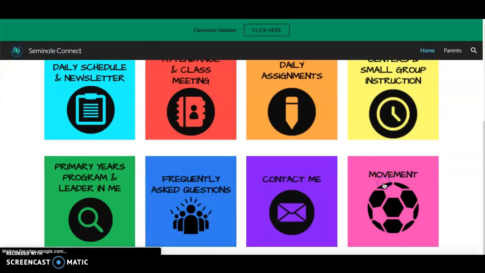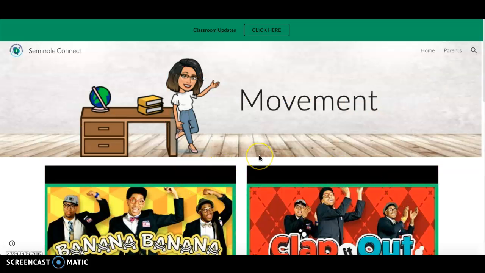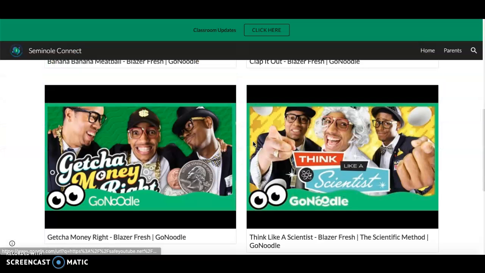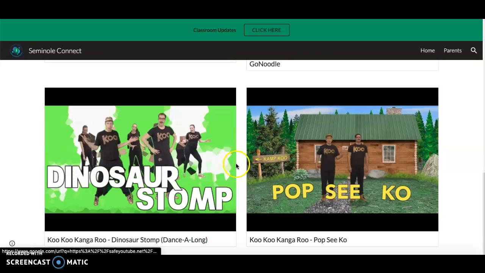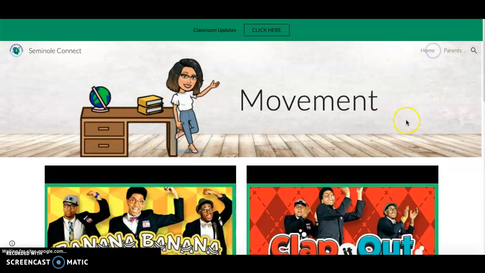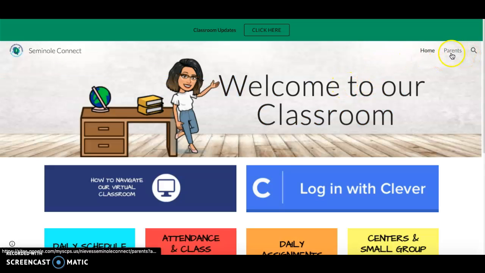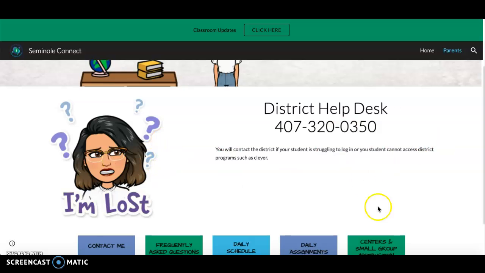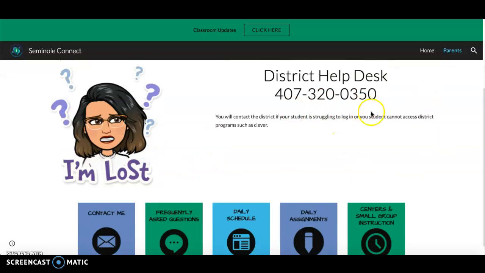Then finally, the pink movement tab is just if I feel your child is being wiggly, I might send them to this tab and say, hey, go do a movement video real quick, or I'm going to give you 10 minutes to do some movement videos, or just take a quick brain break. They can go here and I'll take them to a safe YouTube link and they'll be able to complete that. And then finally, on our main page, you'll see this little icon that says Parents. That will take you to the district help desk phone number, and you can reach out there.